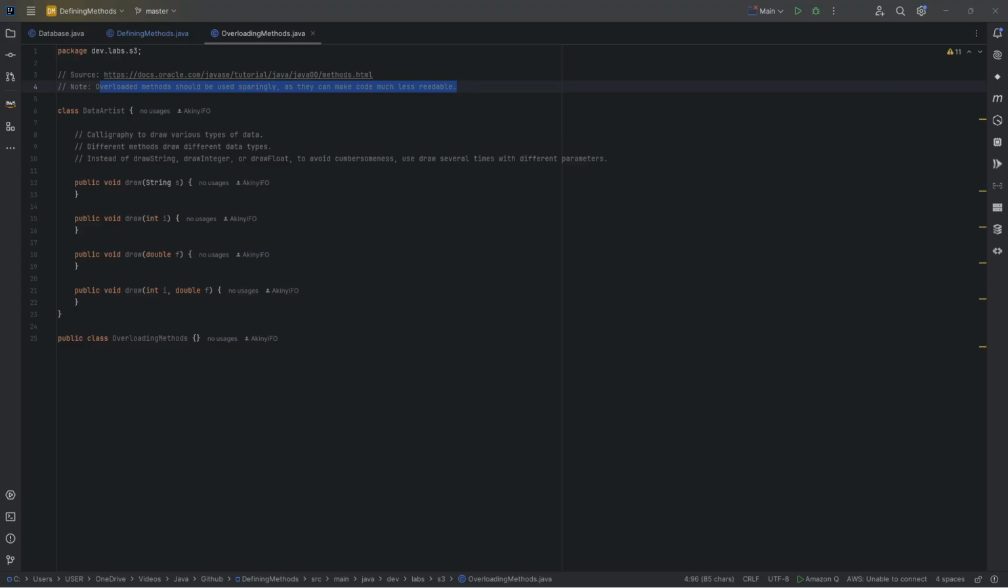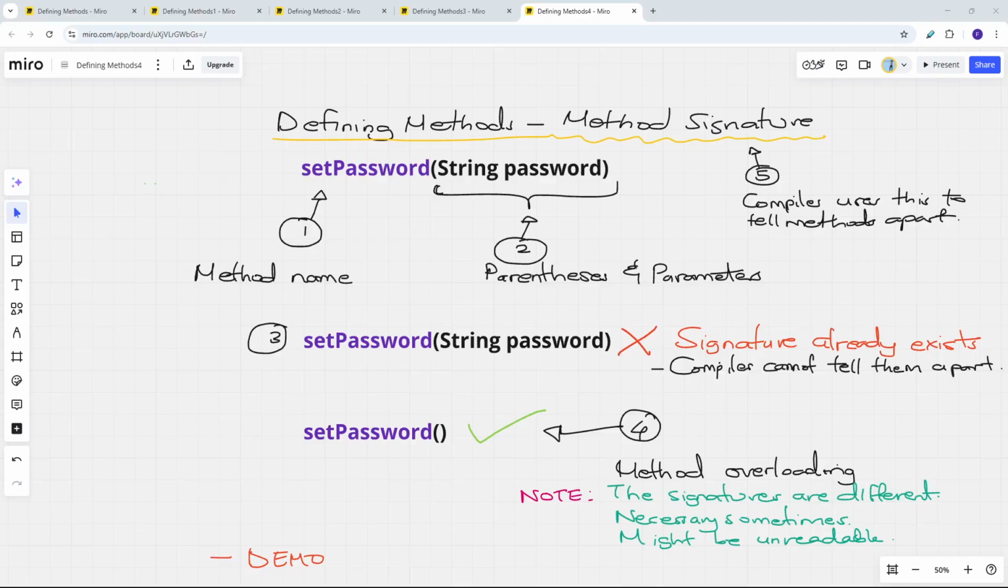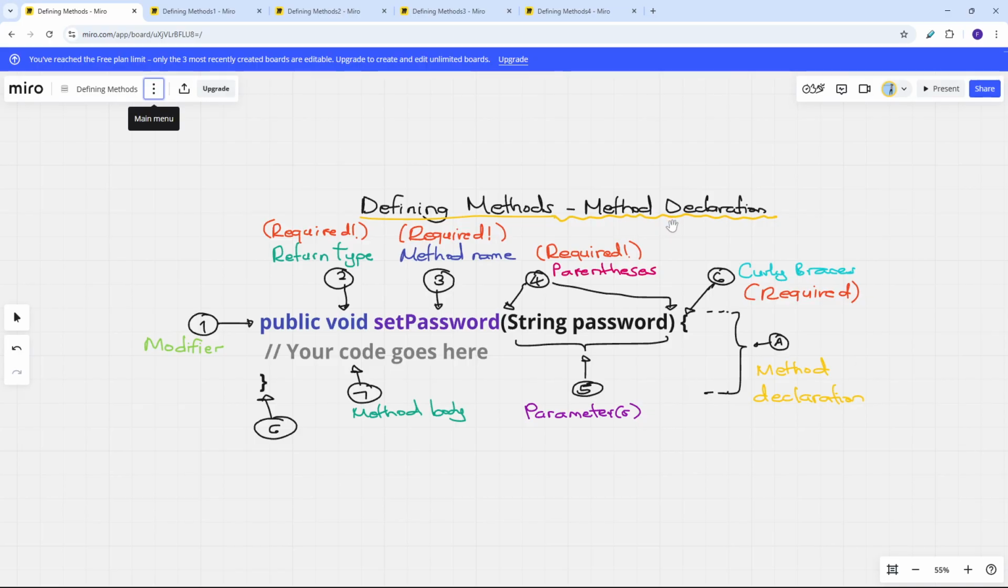So what have we done then in this session? What we've done is we've looked at defining methods with method signature and method declaration.